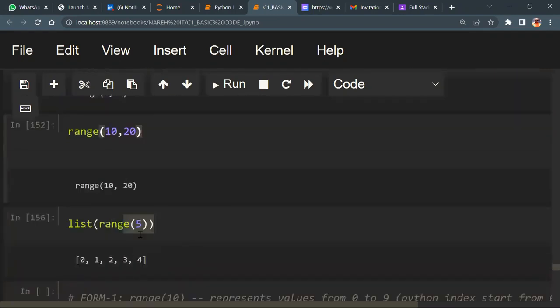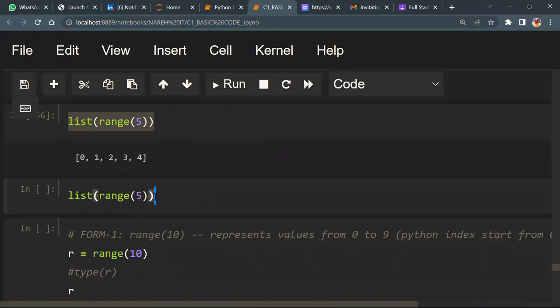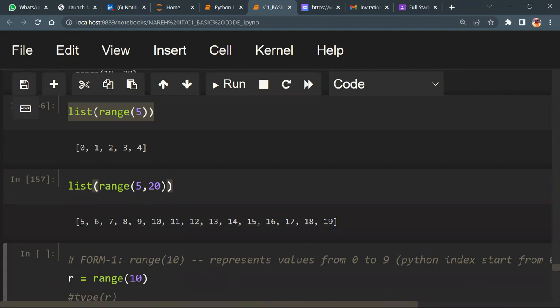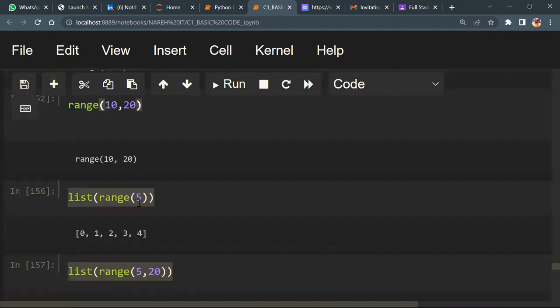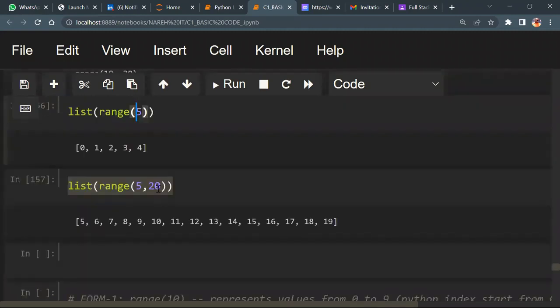Now let me declare this one. List of range of 5. We got 0 to 4, or not? Let's copy this now, and I will mention 5 to 20. What output will I get now, guys? It prints the values from 5 to 19. Clear or not? Now let's copy this. How many arguments can I pass? We passed 1 argument here, and now let's pass 3 arguments.